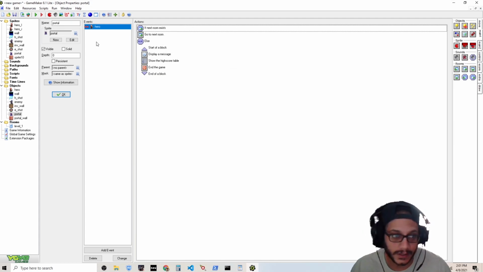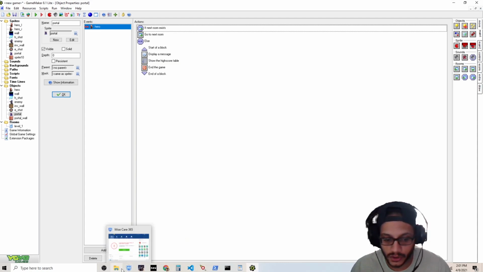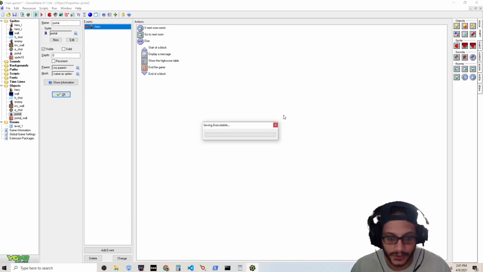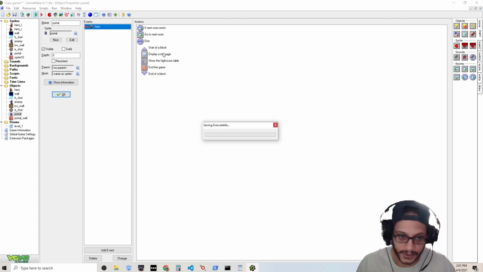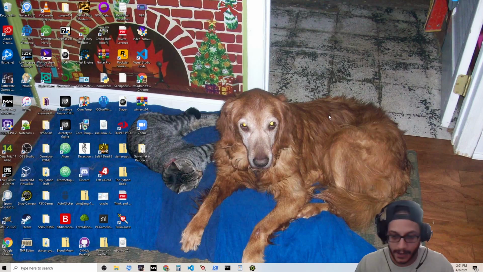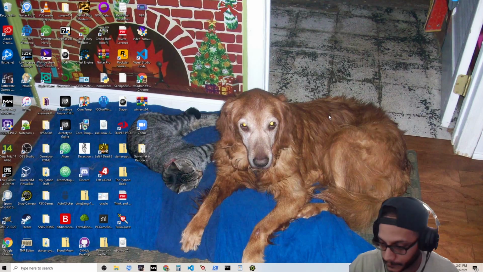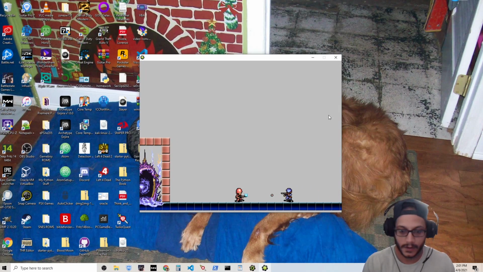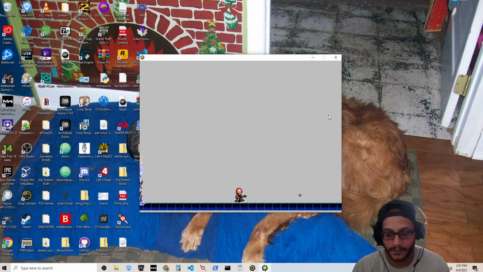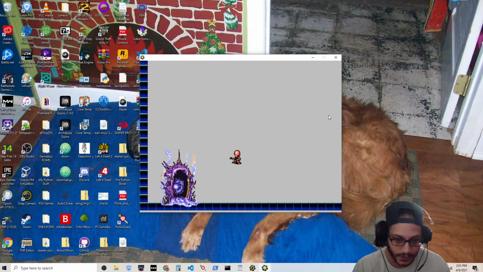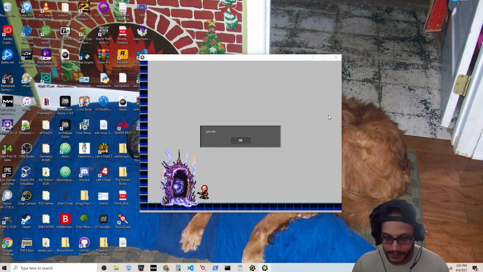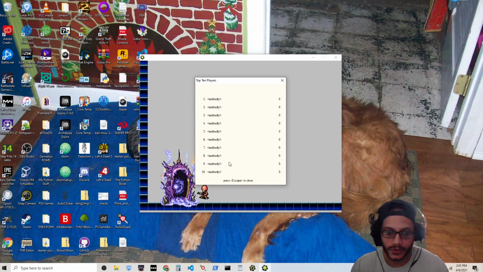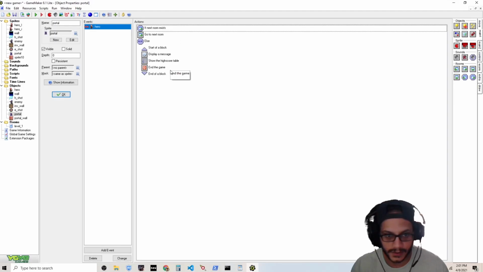Okay, so let's see if it works now. It shouldn't give us an error message now. What it should do is when we touch the portal, it should take us to the end of the game. It'll display the message, it'll show the high score table, and it should end the game. So let's see if that works. Okay, 5 shots, 3, 4, and 5. Okay, and now it should take us to the high score table. You win. Good, excellent, very good. Okay, and I'll show you how to make coins and stuff like that in a second. Now that we fixed that, make sure it looks just like this.